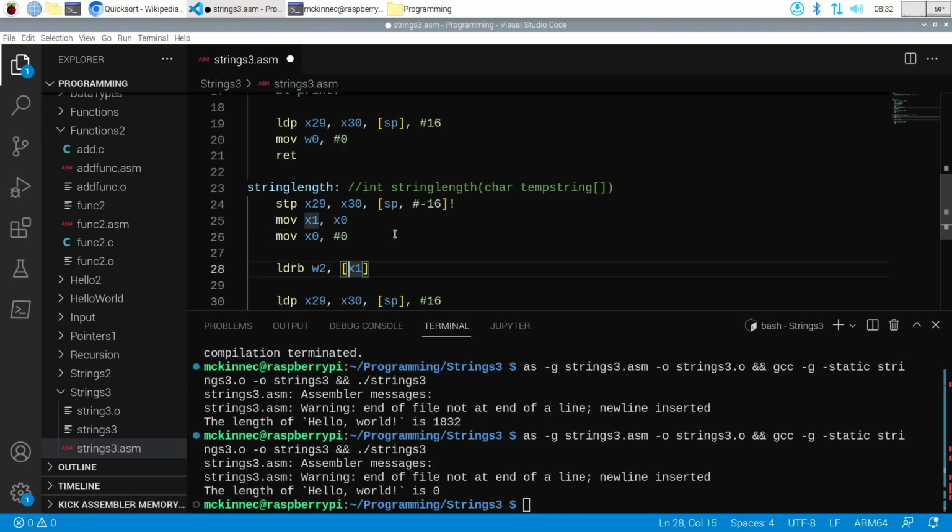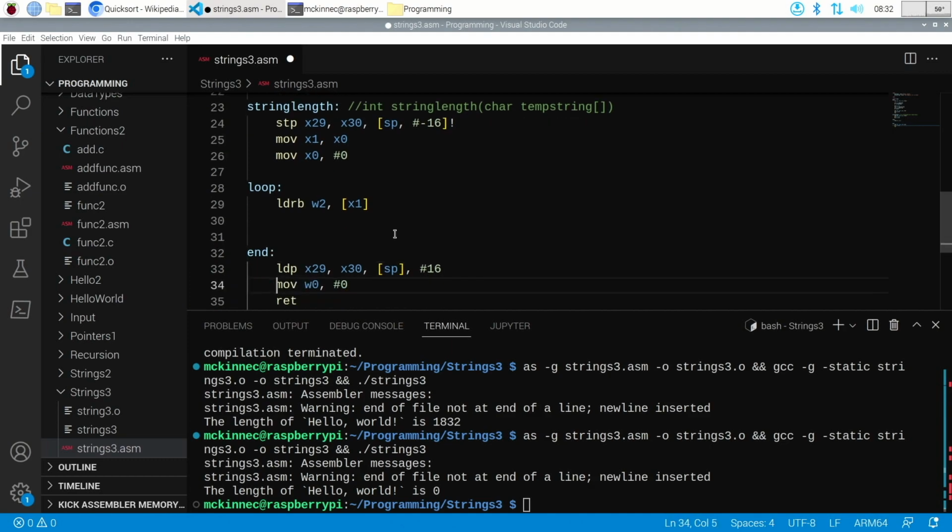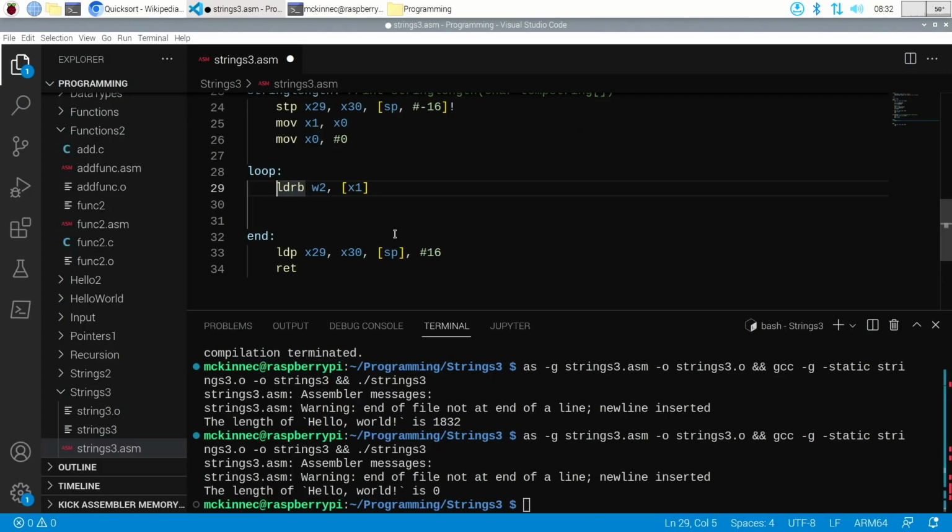So what does my loop need to start here? I need to pull in the first character, and then I need to ask, is this 0 or not? Is it the null terminator or not? And so if it is, then I'll just go to the end, and let me delete that because we've already got the counter set up. So if it is, I will just go to the end instruction, and otherwise I'll go back and loop again.